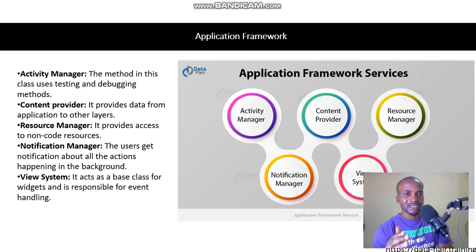So we have the activity manager, which in this class uses testing and debugging methods. We have content providers. A content provider provides data from the application to other layers. Now the resource manager provides access to non-code resources. We have the notification manager. The users get notifications about all the actions happening in the background. Then the final component is the view system. It acts as the base class for widgets and is responsible for event handling.